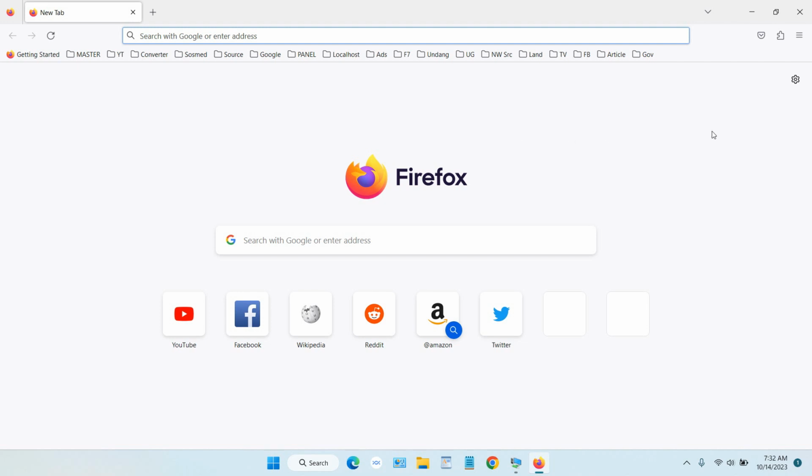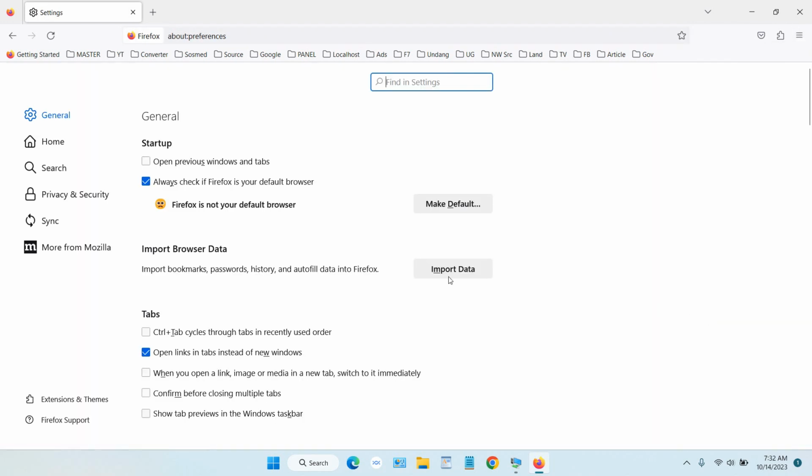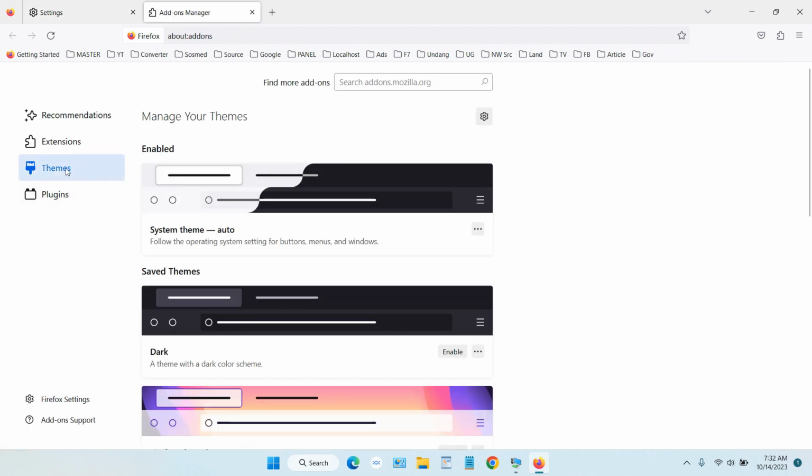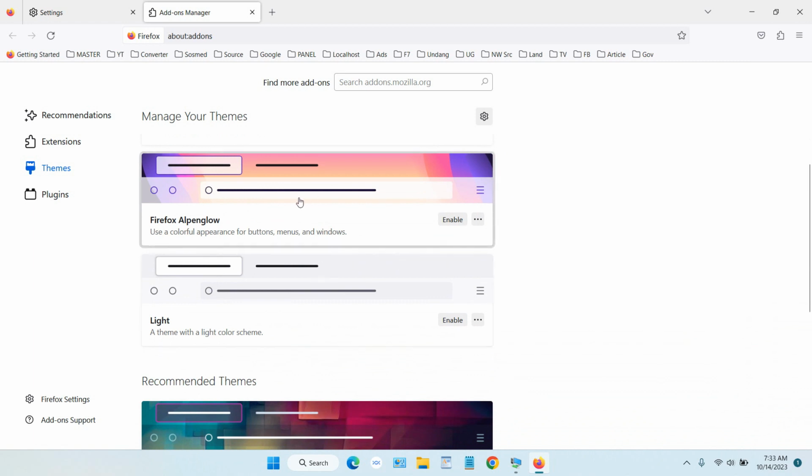The interesting part is, you can select this menu and select Settings, then select Extensions and Themes, and select the Themes menu in here. After that, these are the themes brought by Mozilla Firefox officially. Okay, this is for Auto, Dark, and Light, and this is for Firefox Alpenglow.